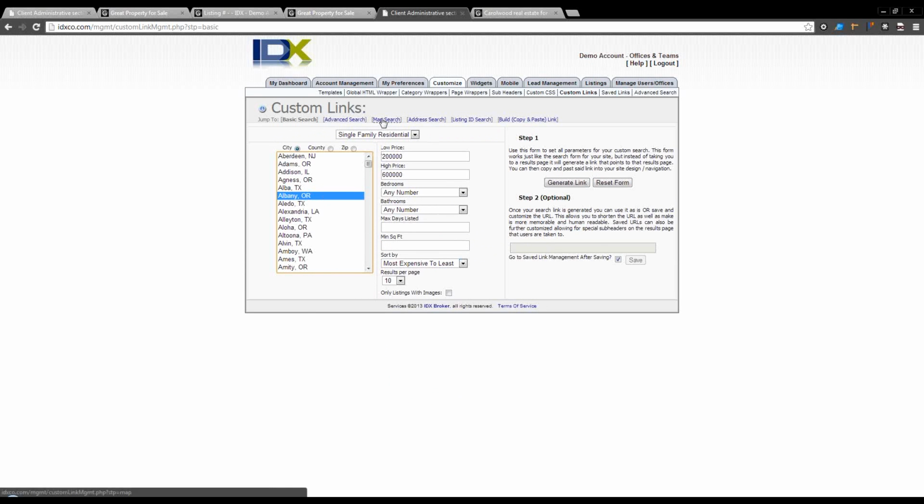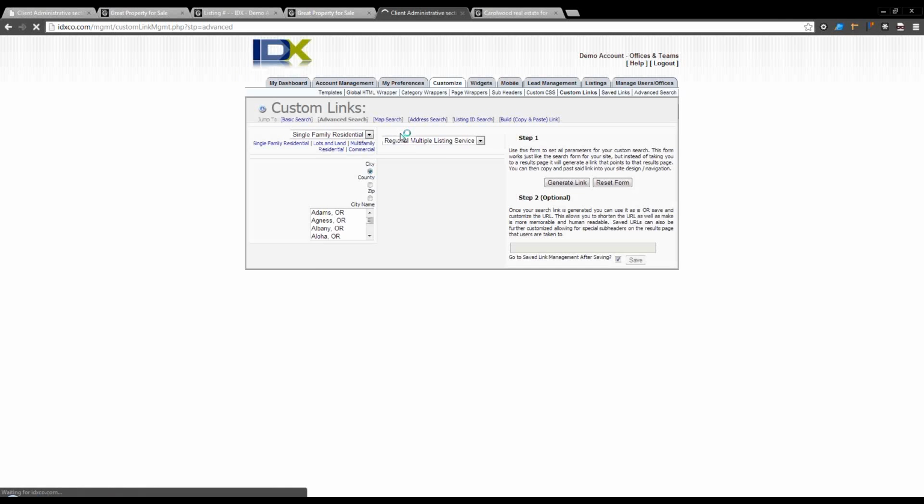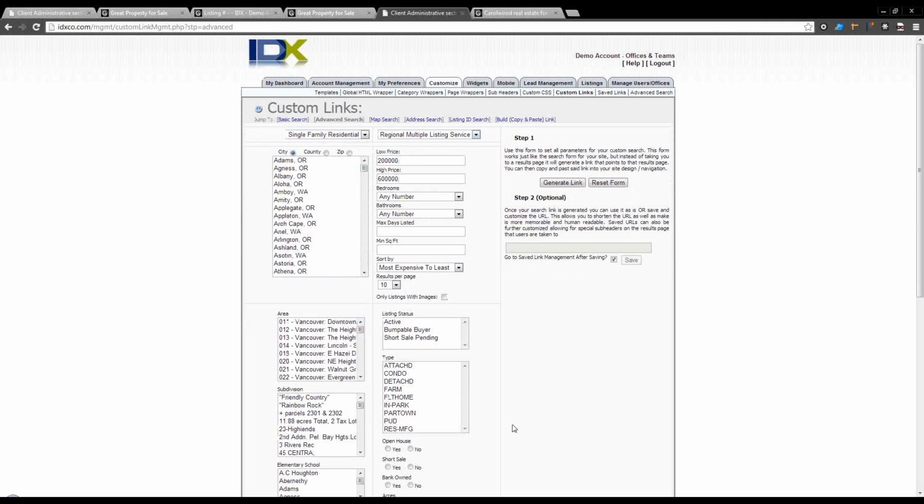The same is true with map search and address search and listing search. It's advanced search where you choose the drop-down, and then you have to choose. Each MLS search field is different and has different values. So hopefully that provided some clarity on that one.